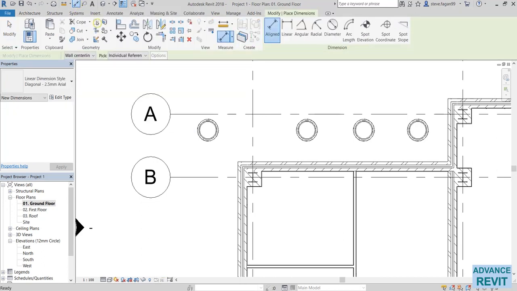select aligned dimension. And because I want my dimension run to go along the horizontal axis, when I hover over the column, I've got to pick up that vertical blue line. If I go for the horizontal blue line, I'm going to make a vertical dimension run. So because I want to do a horizontal dimension run, I look for the vertical blue line on the center point. So click once to get my center point, click again for the next one.